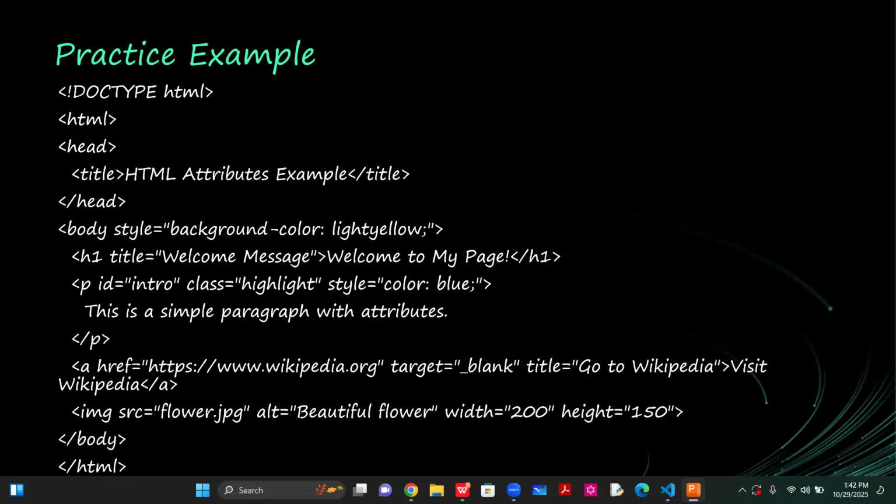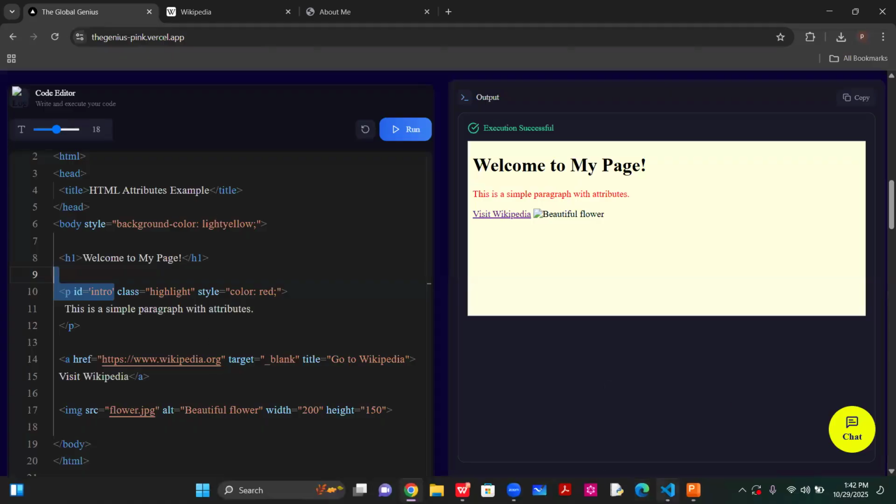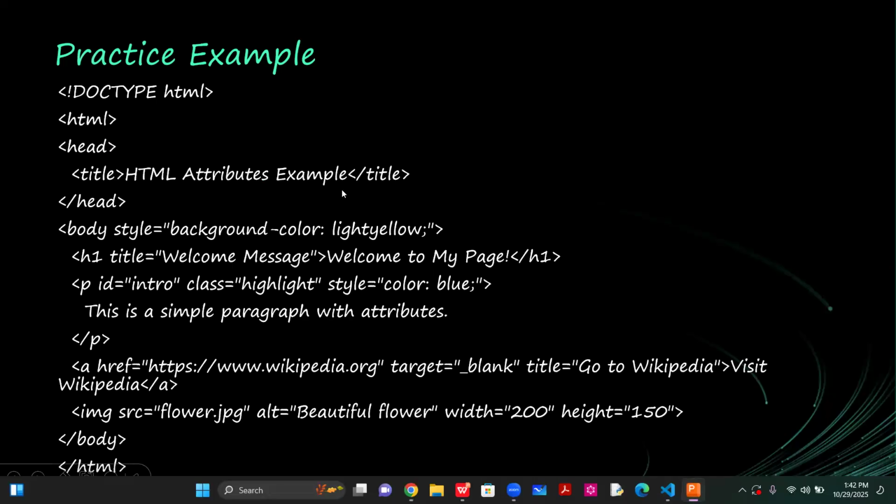So this is an example. You can just put this, and this is just an example. This is actually the one that we already have here. This contains a lot of attributes.